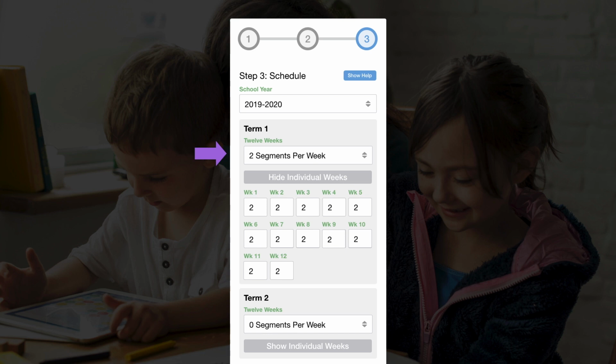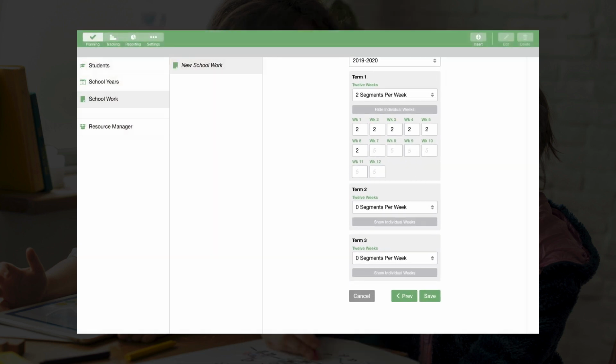Delete the scheduled segments for weeks 7 through 12. So now you have scheduled The Outsiders to be read 1 chapter per segment, 2 segments per week, for the first 6 weeks of Term 1. That's 12 chapters. Click Save.